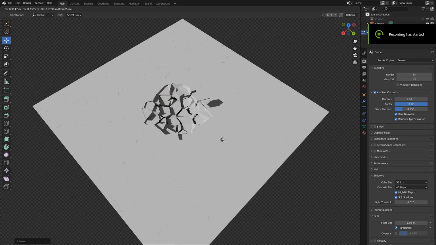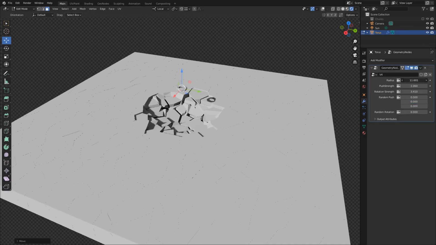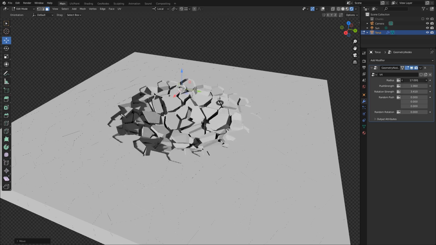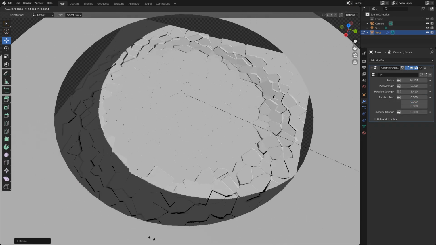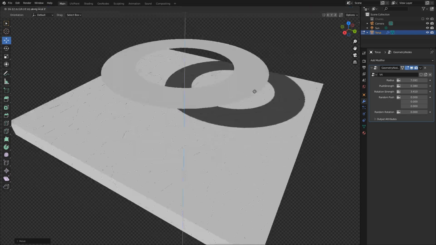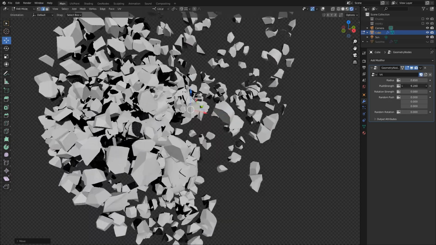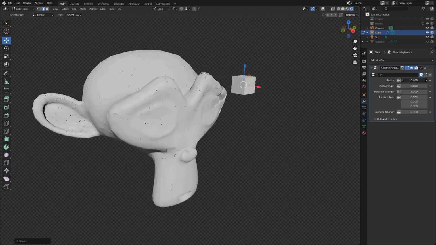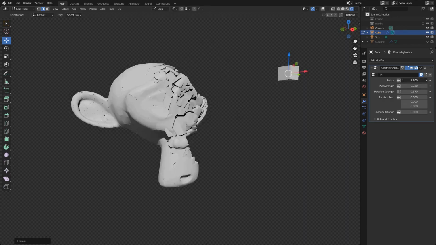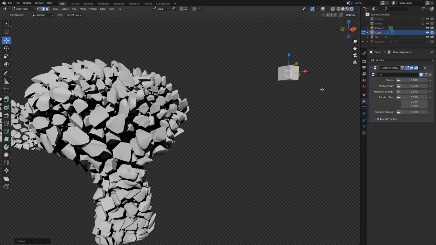So recently I posted something on Reddit that a lot of people liked. It was just a combination of geometry nodes and the self-fracture plugin that lets you do a lot of cool stuff, and it looks like you're destroying things, and it's super epic. So I want to make a tutorial on how to actually pull this off in Blender because it's super simple. It's really not that complicated. So let's jump right into Blender.